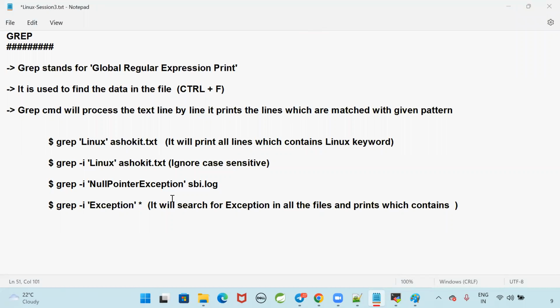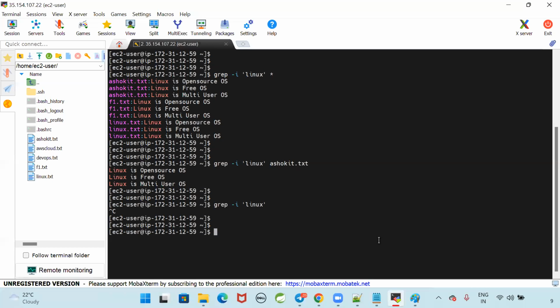Now, if you don't want to search for the complete NullPointerException, in the NullPointerException you will not get a space because it is a Java exception. So there will not be any space like this. If you don't want to give a particular exception, you can give a text like this. Then it will search for the exception keyword in all the files and print those which contain it. So like this, we can use the grep command. Are you clear?